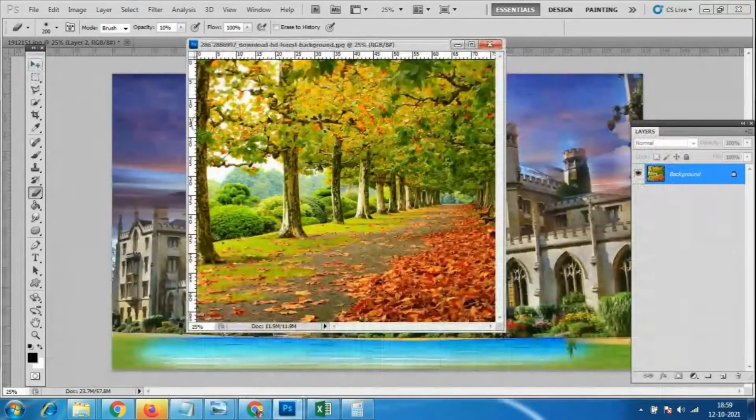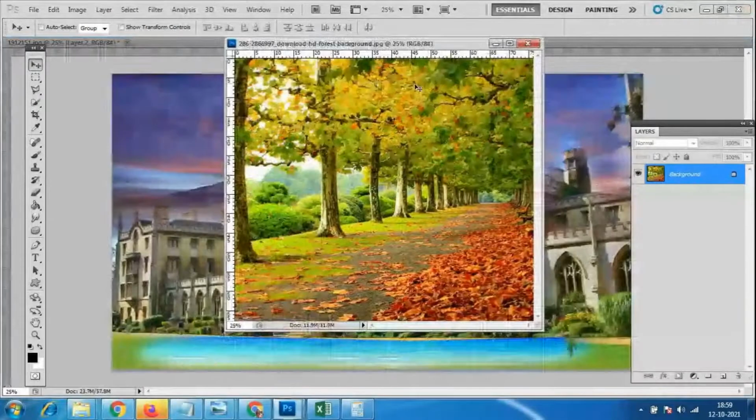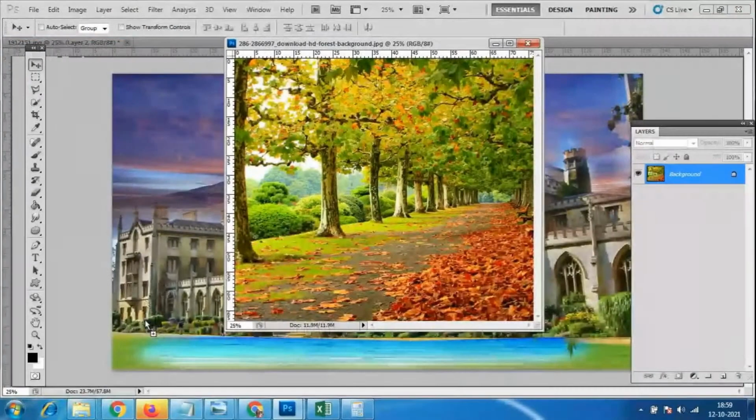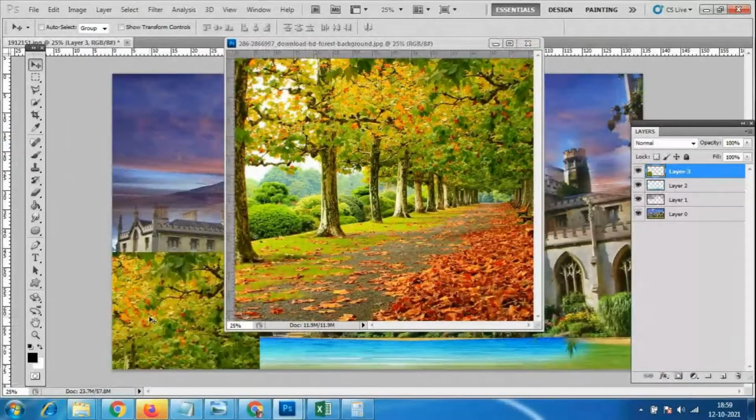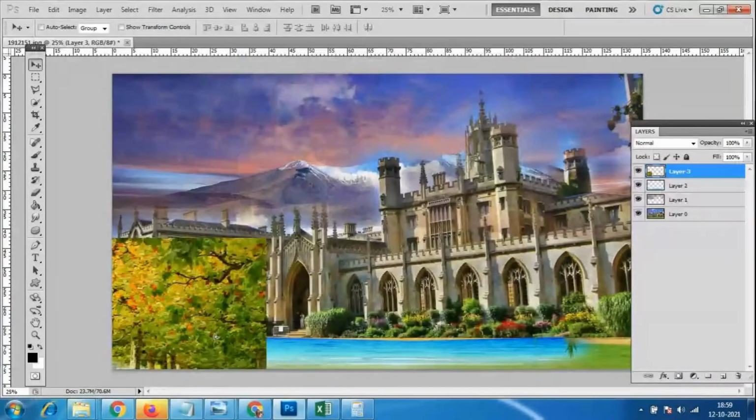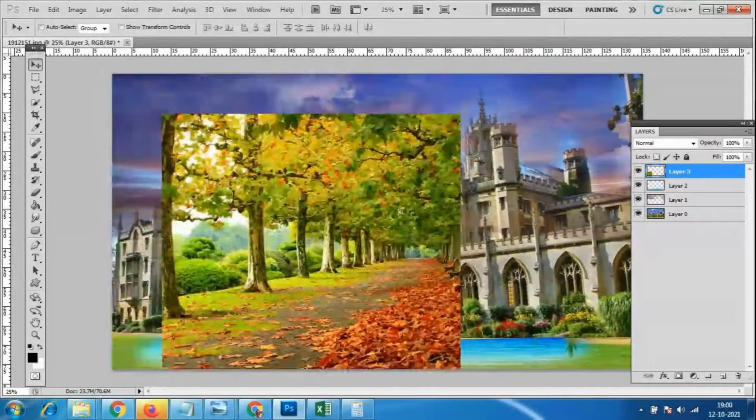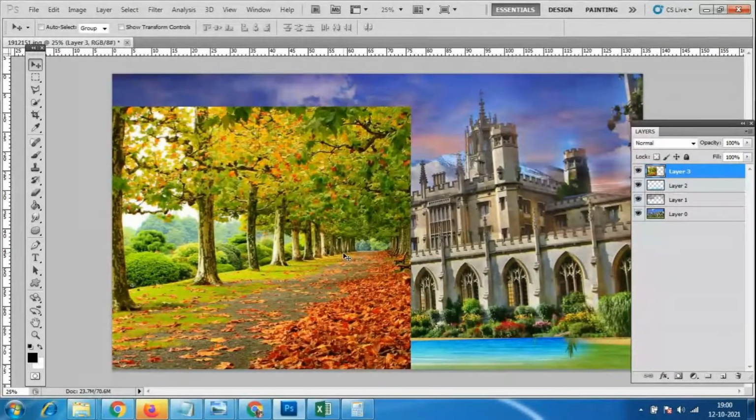So I'll just go to this move tool and I'll keep it like this and I'll just drag and drop it here. So I'm just dragging and dropping here. So let me check what kind of things I have to erase here. So first I'll reduce the size of this image.